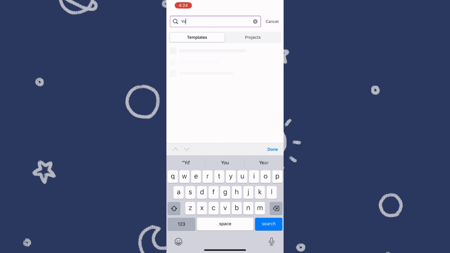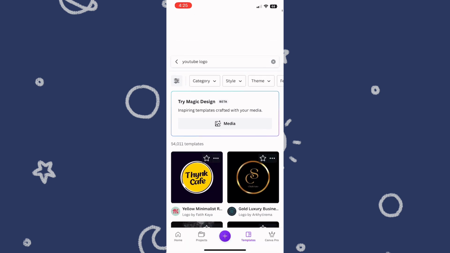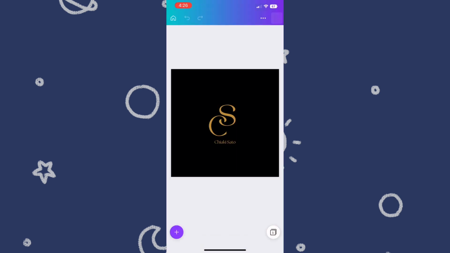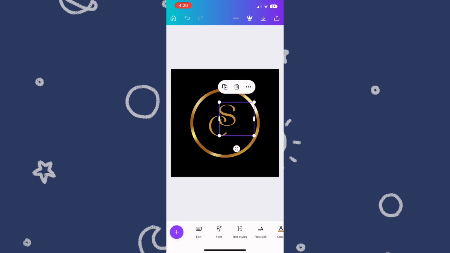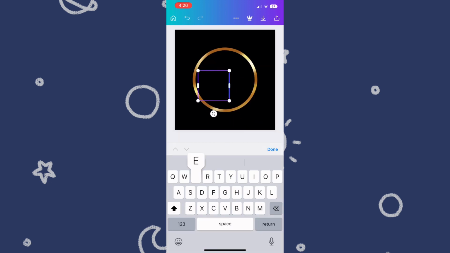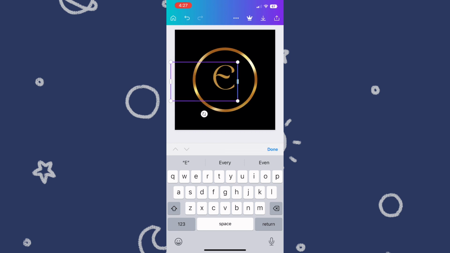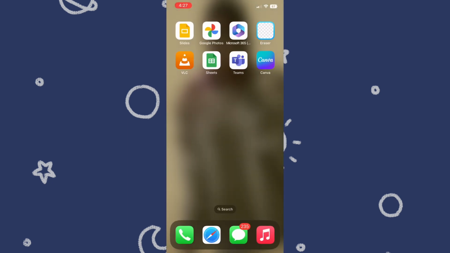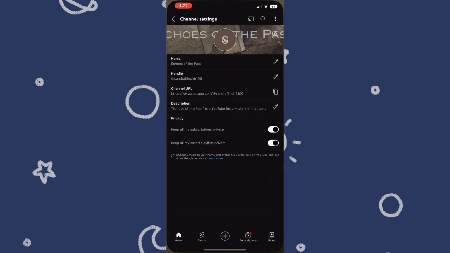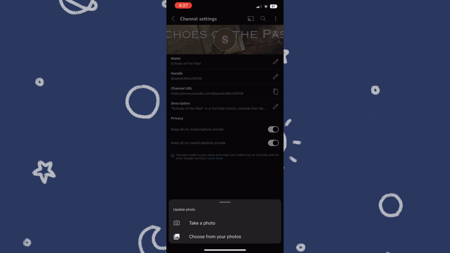So now for this tutorial, I'll just be creating a simple logo, but you could go ahead and take the time out to do something more creative and innovative. But I'll just be selecting a simple template and editing it to my preference. Now, once you've selected the template that you wanted and you're done with all your edits, you could go ahead and save it and head on over back to your YouTube channel to add your channel logo.